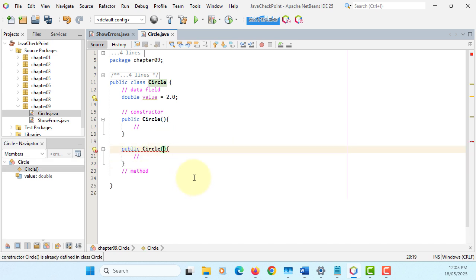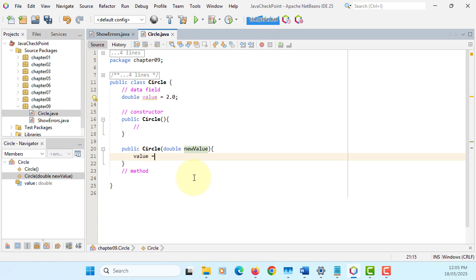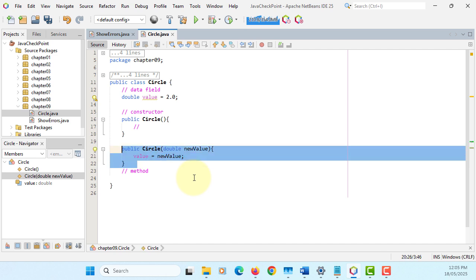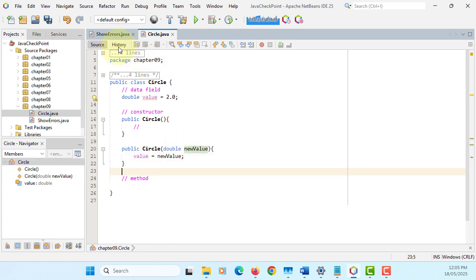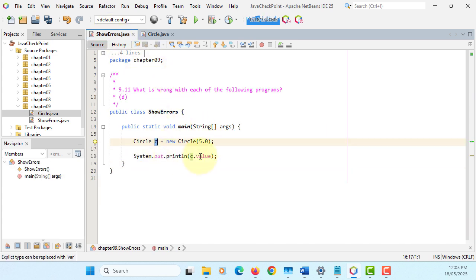Here we are going to have a double value. Okay, let's say a new value, and then we can assign the value to the new value. So we need this constructor with one parameter so that we can use it here. Of course, we can print. Normally, you should use a method to print the value. But again, this will work.